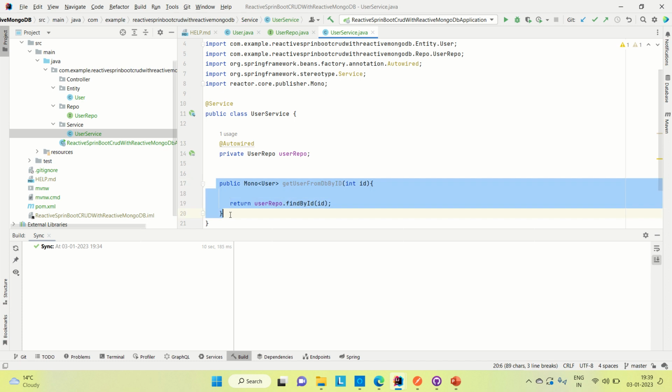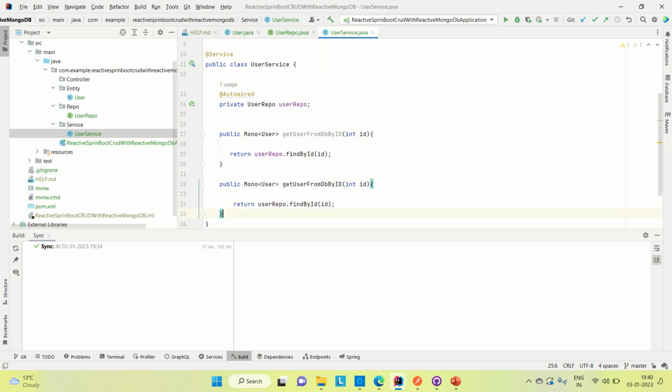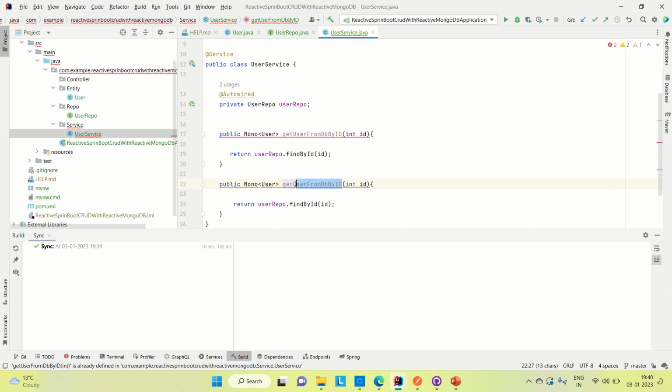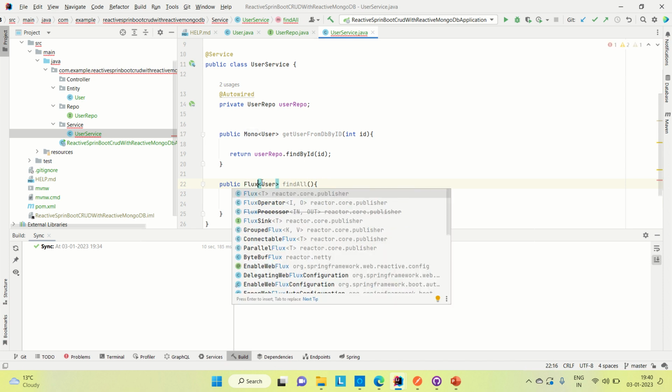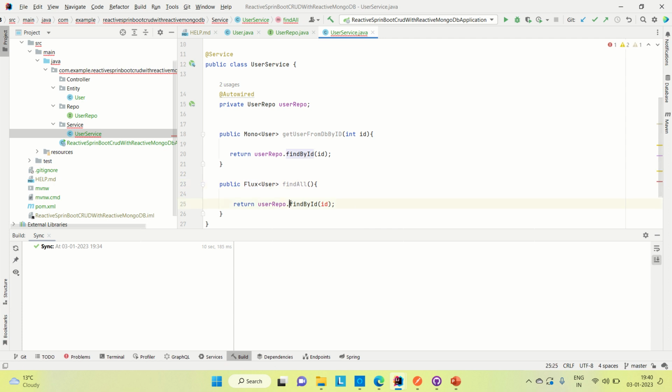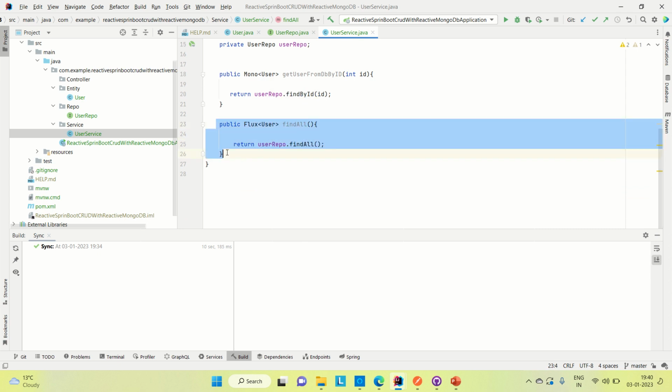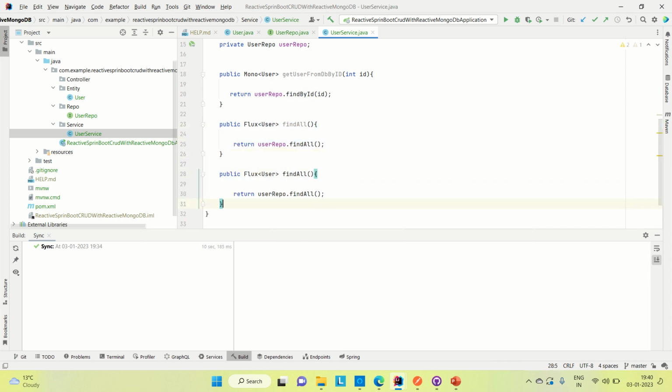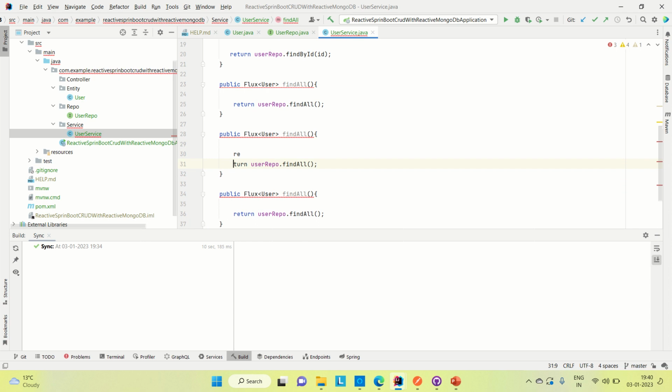Now coming to the other method, let me create the method to find all the users from the database. For that, the return type should be Flux. Let me name the method findAll, and remove this argument. Let me change the return type also to Flux. Let me import the Flux here. There is a method called findAll, so I'm using that and simply returning it.